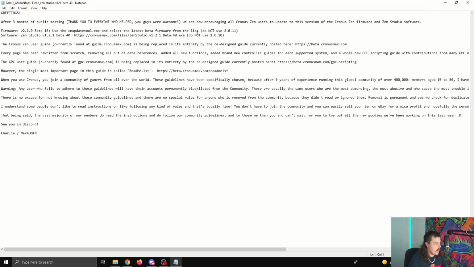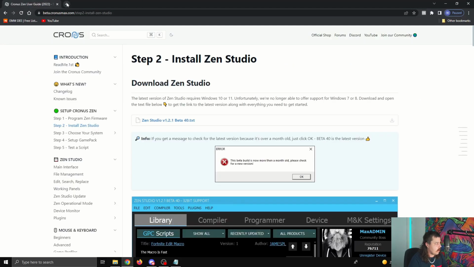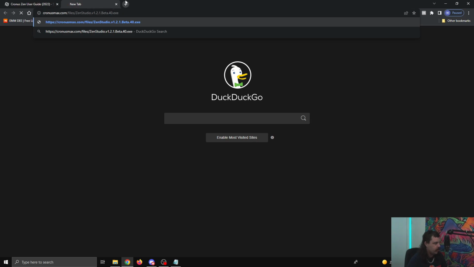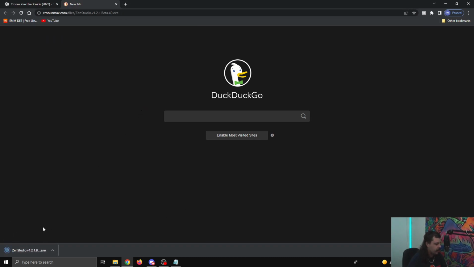Open up the text file and you need to find there's a link here. Let's see. The user guide, there'll be a link. Here it is here. So software Zen Studio beta 40. So what you want to do is highlight this link, copy it, go to your internet browser of choice and paste that. And there you go, it downloads straight away. That's all you need to do.